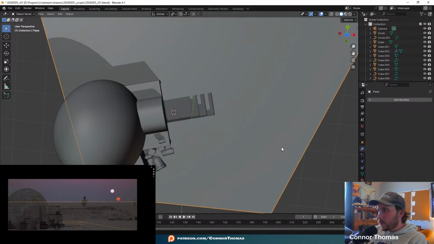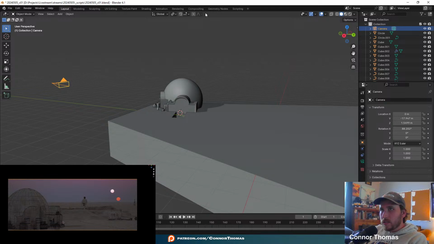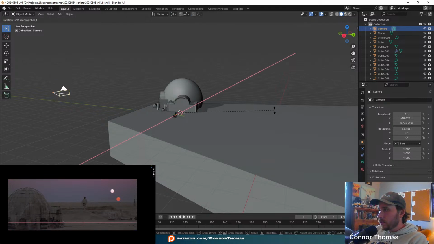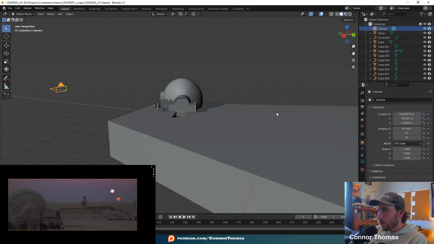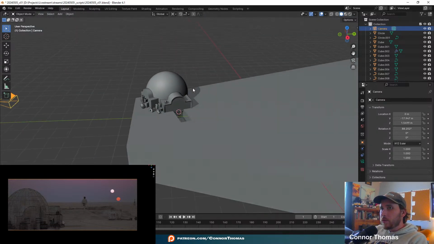Why is our ground plane kind of incorrect here? Let's rotate this on the 3D cursor. I don't think we need to do that. If the ground plane can be in a different spot, I don't care. Now let's work on the crater.